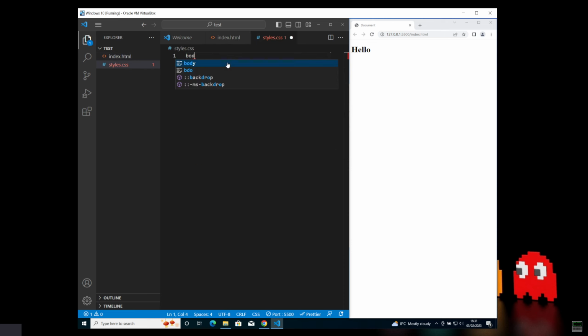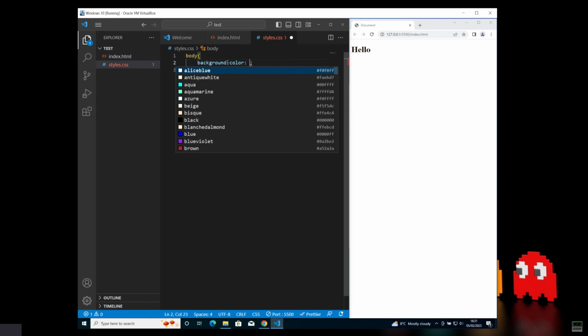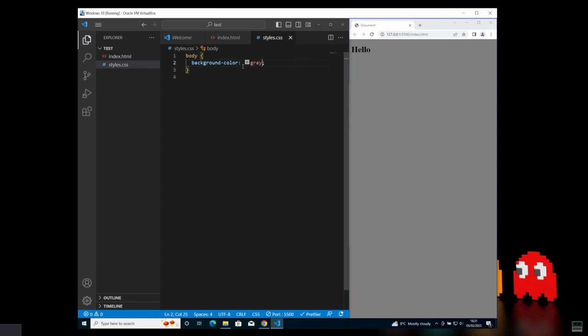And I'll show you this here as well. So I'll have the body and I'll apply the background style to gray. When I Control save it, it updates automatically. It's very smooth and very efficient, and it really helps with writing code a lot.